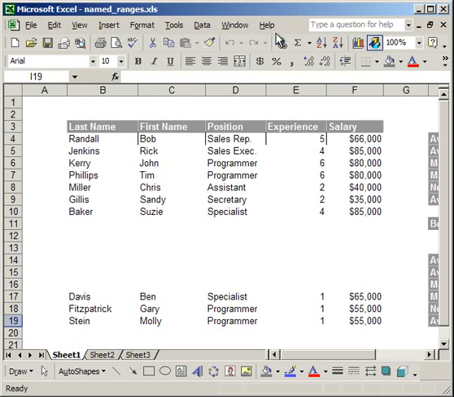In this tutorial, I'm going to talk to you about using named ranges in Excel. Now, a range is basically just any selection of cells. So if I click one cell and drag it down, I have a range. So a named range is just giving that range of cells a name.